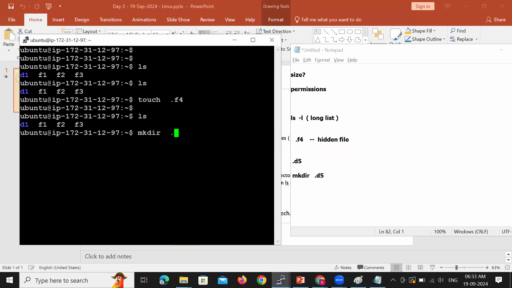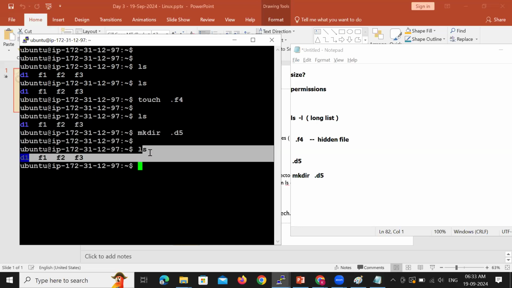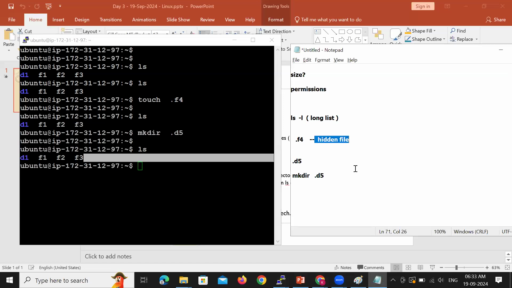mkdir .d5. No doubt the directory gets created, but you are not able to see the directory which we have just now created, because even if the directory name starts with dot, it is a hidden directory. So in Linux, when a file name starts with dot, it's a hidden file, and when a directory name starts with dot, it's a hidden directory. Clear? So this is how we can create hidden files and hidden directories. Sometimes when you install some applications, there'll be some hidden files and hidden directories created inside that particular application. So this is just for your information.